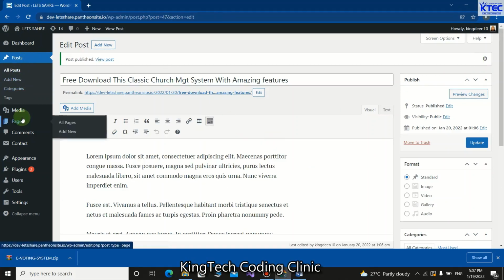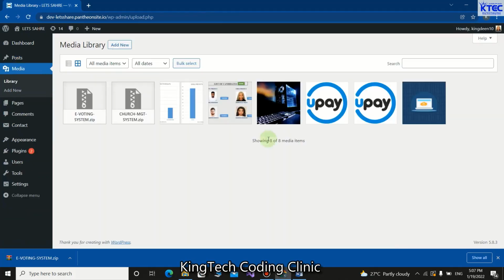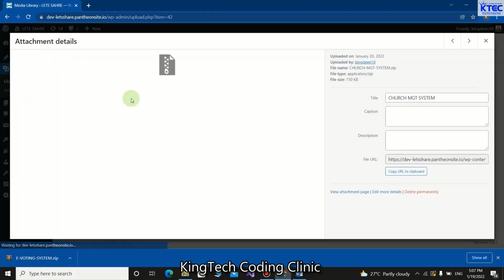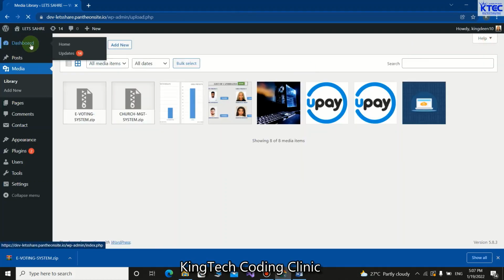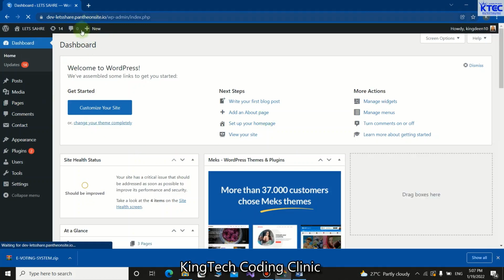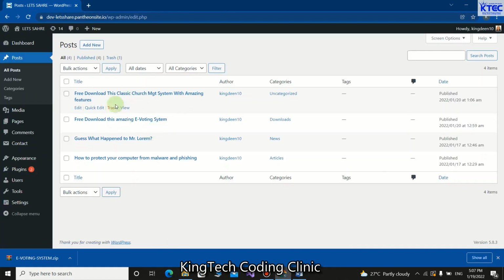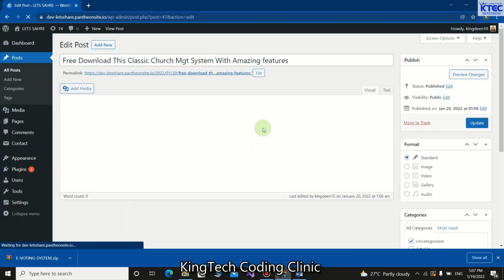So let's go to the media, and then we are dealing with the church, right? So we click on it, and then you copy this URL. Let's copy it. So we can close this now. Come back to the dashboard, and then go to the posts. Then the amazing church management system. Edit this.